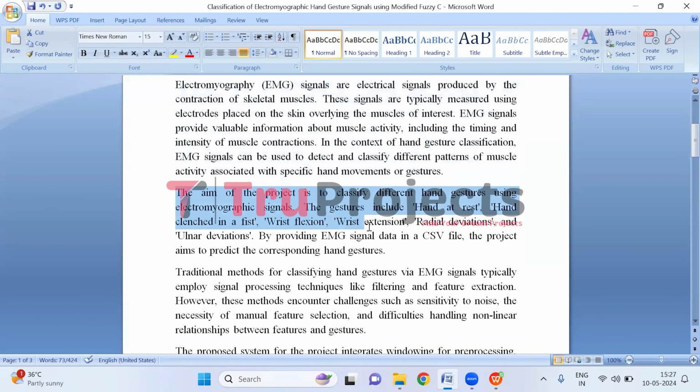The project uses electromyographic data to classify various hand movements such as hand at rest, hand clenched in a fist, wrist flexing, and more. The project seeks to predict the matching hand motions by supplying EMG signal data in a CSV file.